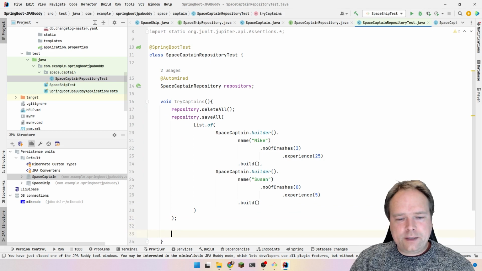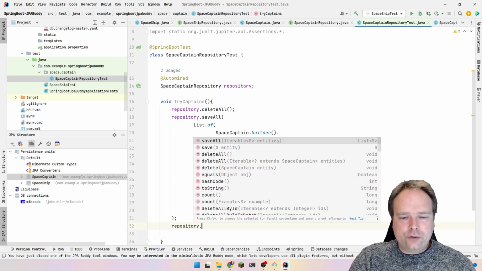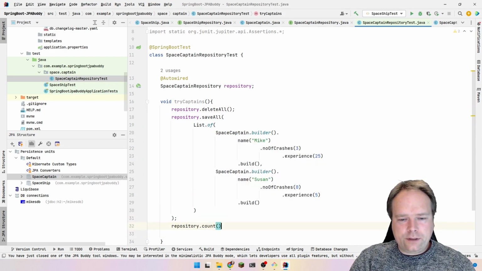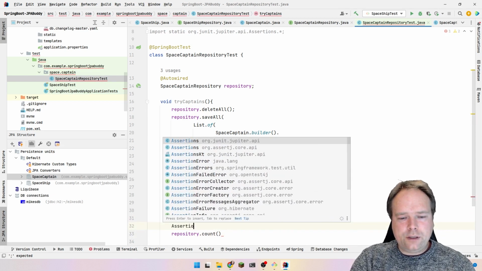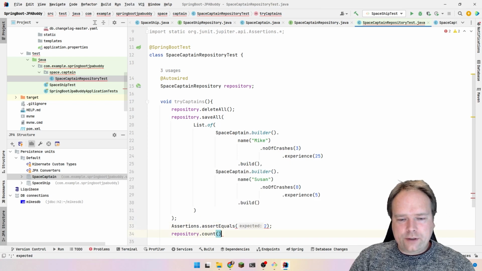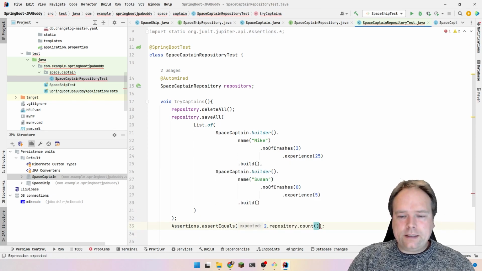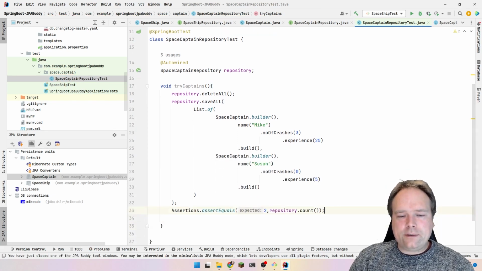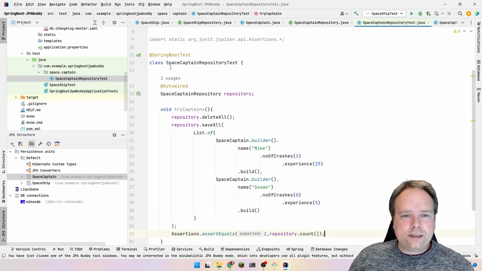So now we have saved these two entities in the database. Then we can say that we want a count assertion, Assertions.assertEquals, and we assert that there should be 2 entities inside our database right now, inside our table. So let us try to run this test right here.